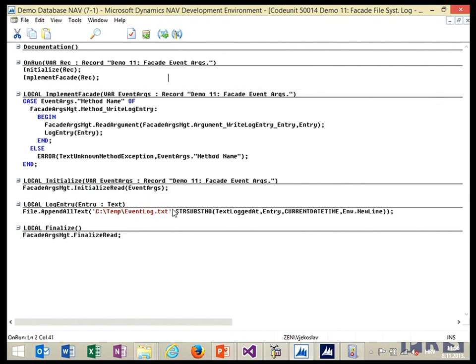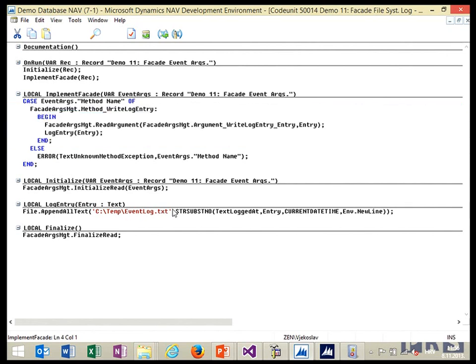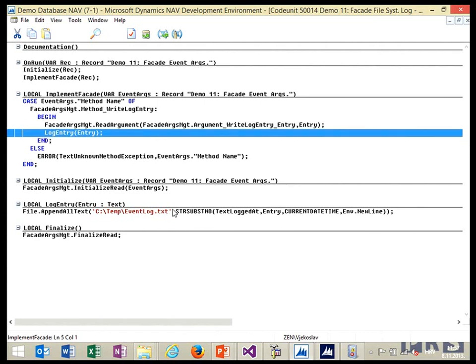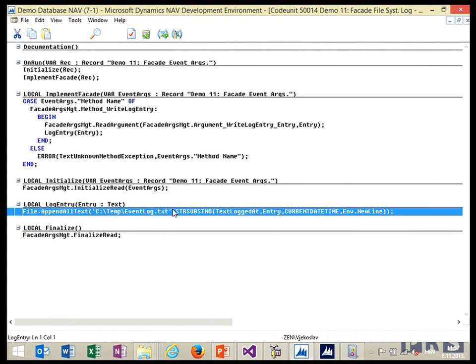Then I implement the facade, which has a case block, which for each method that this code unit supports, first checks if I have arguments for that method in the blob. If I do, it reads them from the blob, and then calls the log entry function, which is a specific log entry function. It is actually writing to a text file.